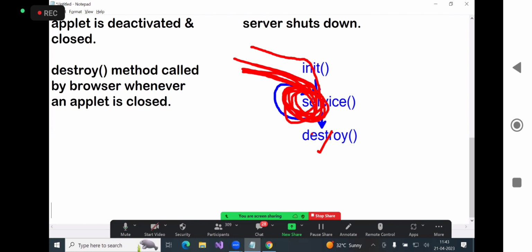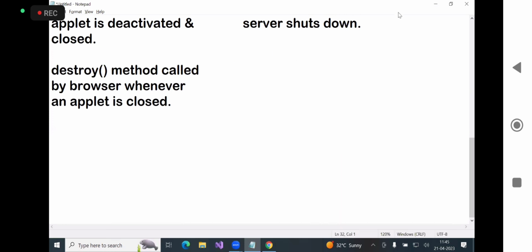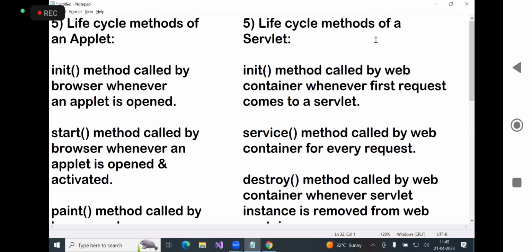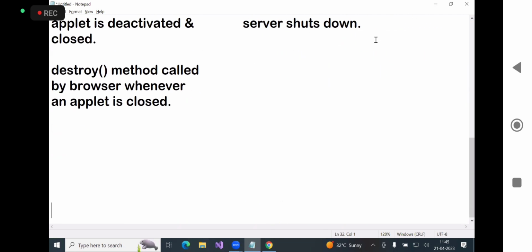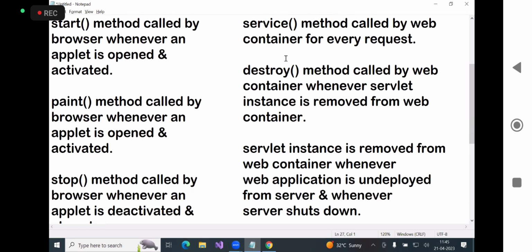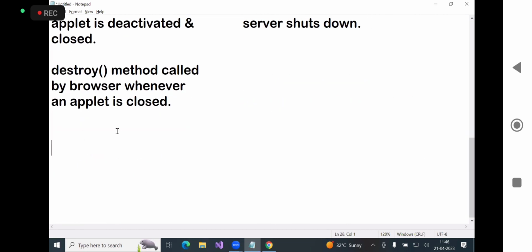If any problem comes, they'll undeploy. Again they'll update and deploy. At that time destroy is called. But in real time, in 99.9% of cases they won't shut down. 24 hours, 365 days, all websites are on only. Okay? Like this: init, service, destroy. These methods, this is programming related. It is required. How many differences completed? 5. Next. 6.1.